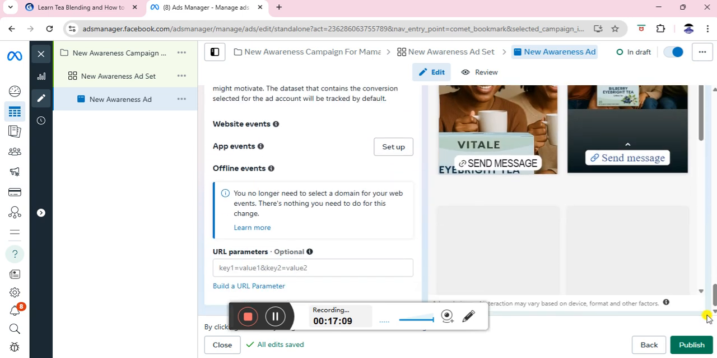After that, you just click publish. Once you click publish, your ad will be published, scheduled for running, and once it's time, it will pick and start running. So this is it, the easiest way to run Facebook ads.